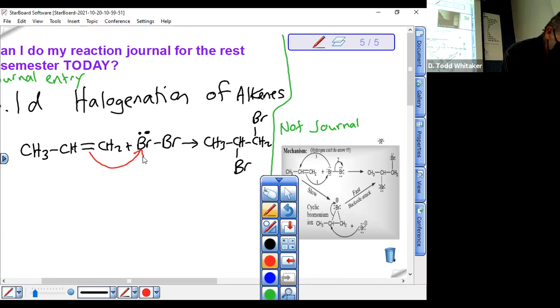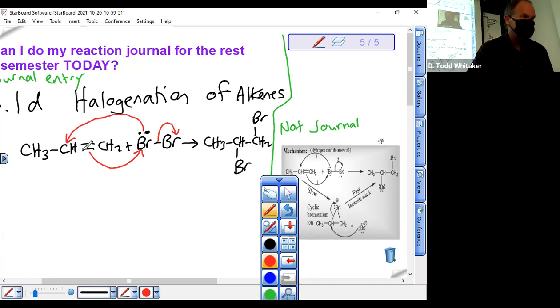And I'm copying them exactly like I see them. Lone pair comes back to which carbon? We talked about it all triangle day. More substituted carbon. Didn't need to know that when you're doing your journal. Just copy what you see.